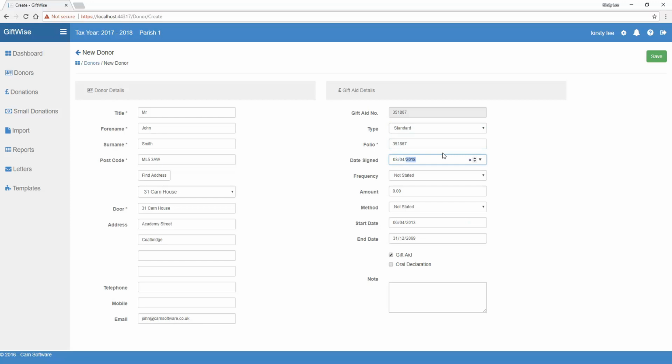The frequency can be not stated, annually, half-yearly, quarterly, monthly or weekly. I'm going to select monthly for this donor, and I'm going to choose an amount for this donor to donate each month. And next we've got to choose the method of how this donor is going to donate. So here we have a list of unknown, not stated, envelope, banker's order, cheque or other. I'm going to select banker's order.